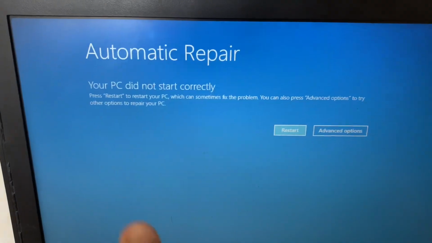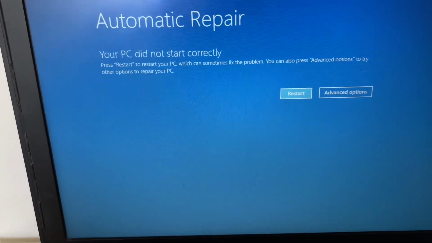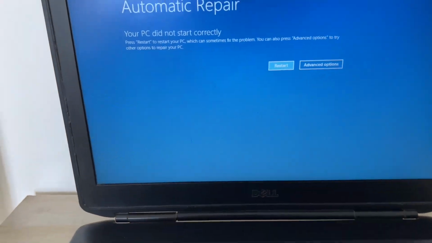If you are facing this automatic repair error on your Windows 11 operating system, in this video I will show you some troubleshooting steps. So let's start.